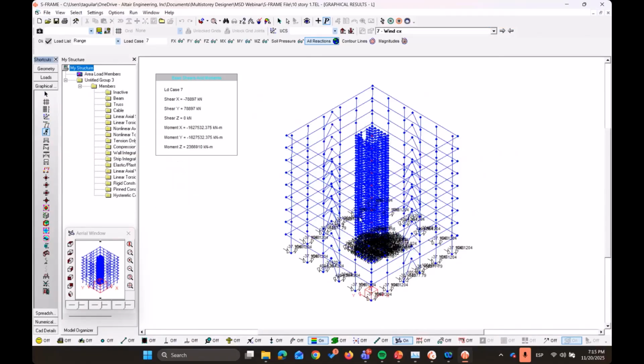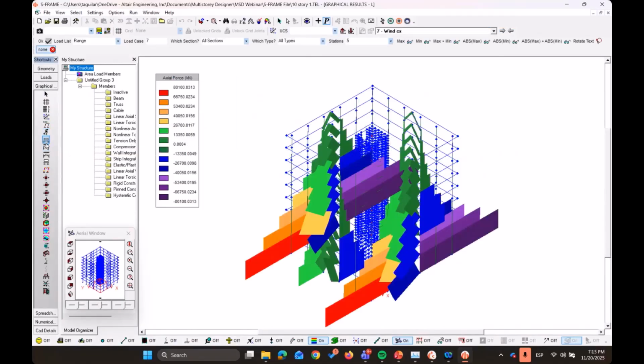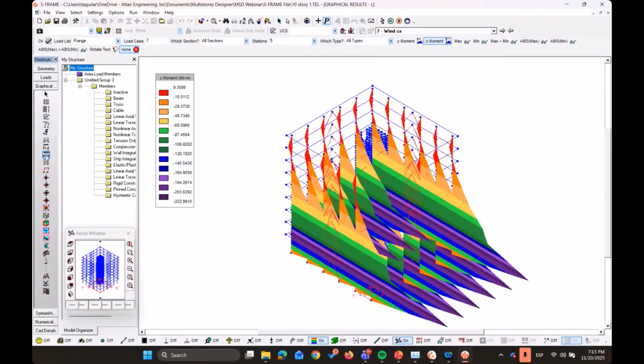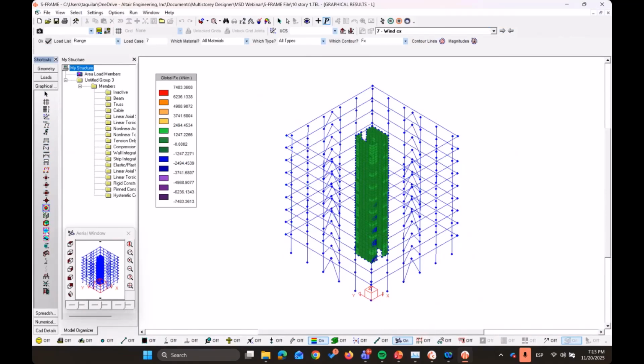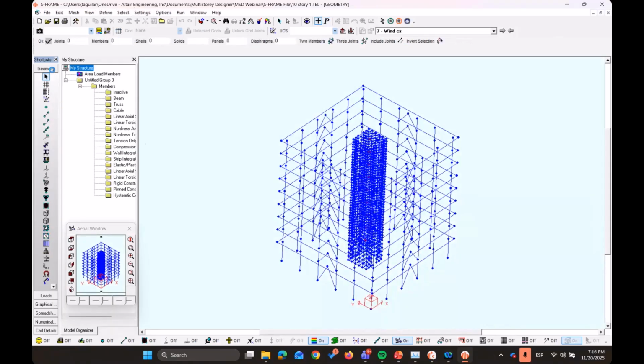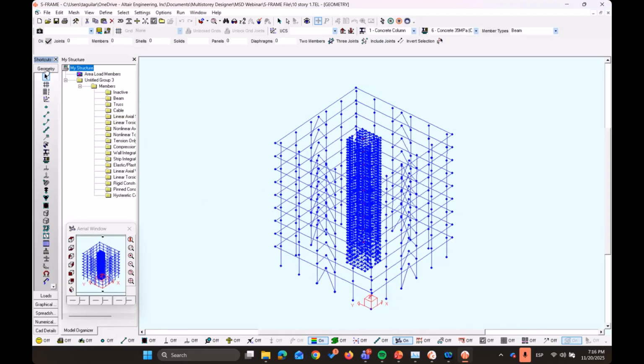Okay, so we have here our reactions, and we have our axial forces, our moments, and our shears. We even have our shell contours for our concrete shell, right? So we can take a look at all of our different results, but that isn't something that we're going to be diving into today. We are assuming that our results of the analysis are as expected, right?